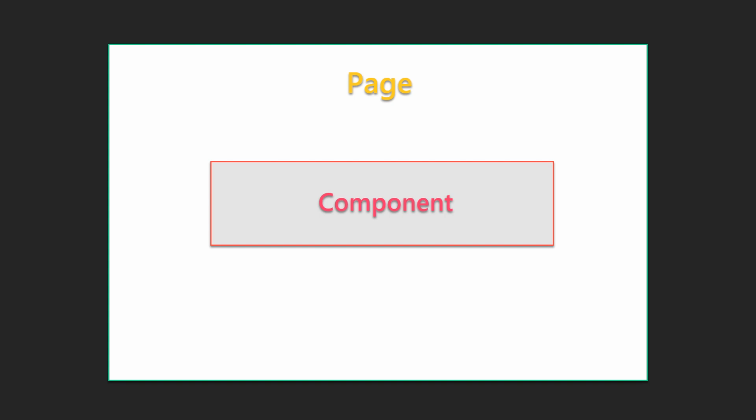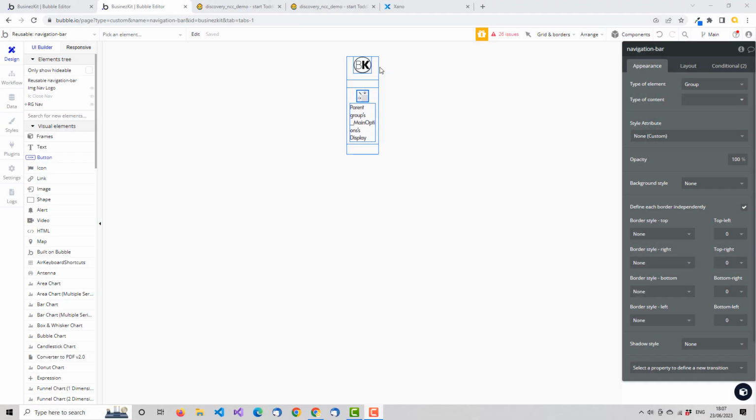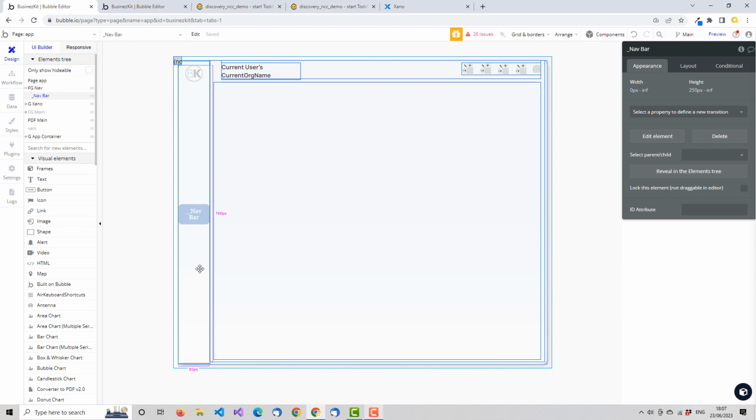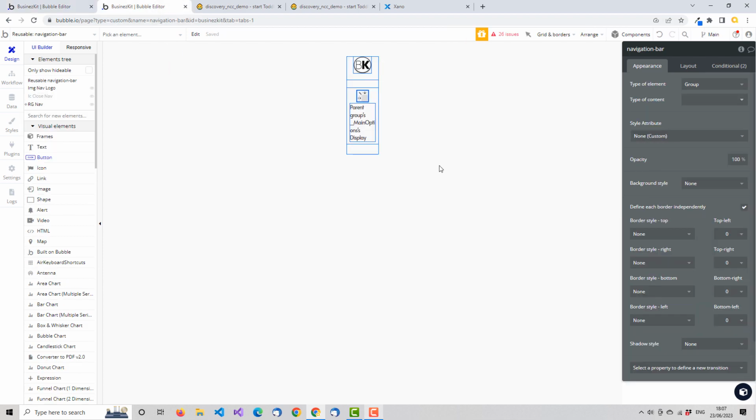Now a component can be anything. It could be like a menu or whatever. So just so it's not completely abstract, let's take a look at this. This is my navigation bar in my Bubble app. This is a reusable, or let's say a component, and it lives within the page. Okay, and so that is a component, or a reusable as Bubble knows it.